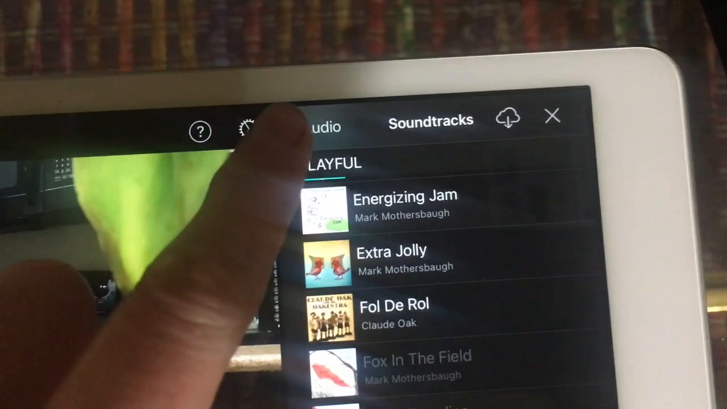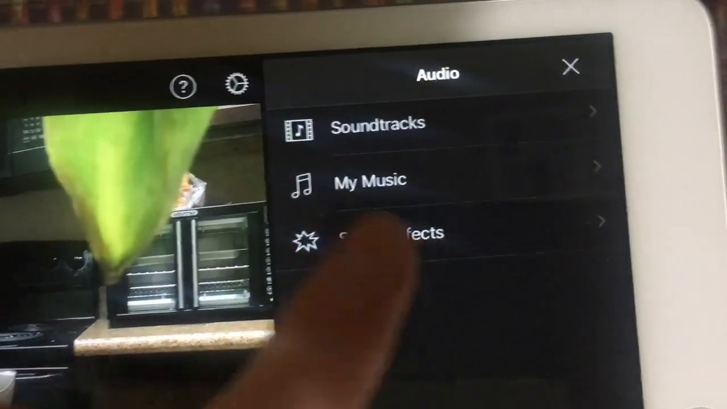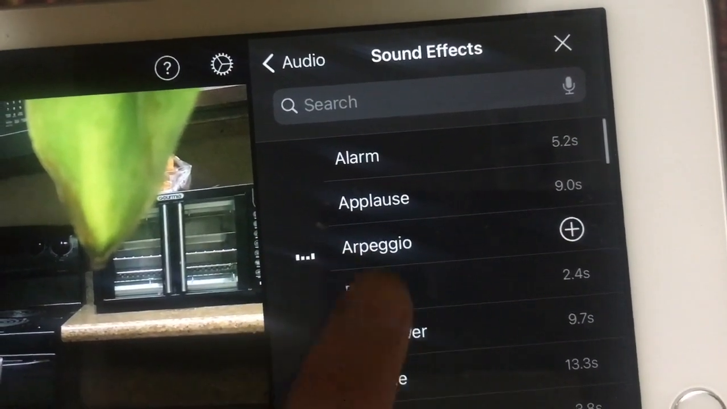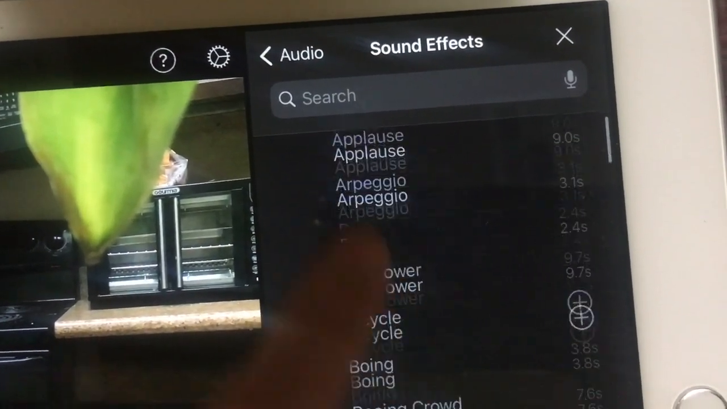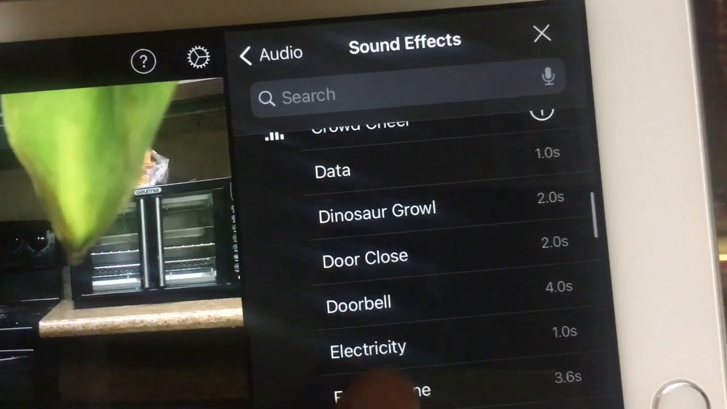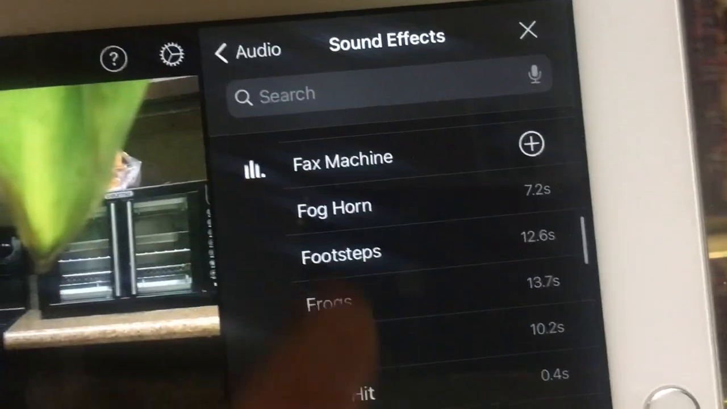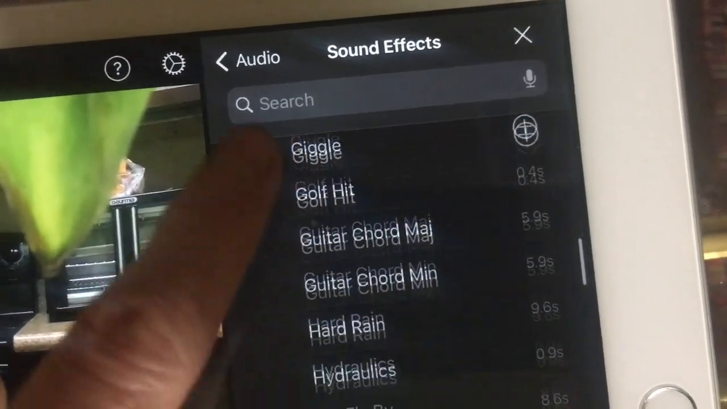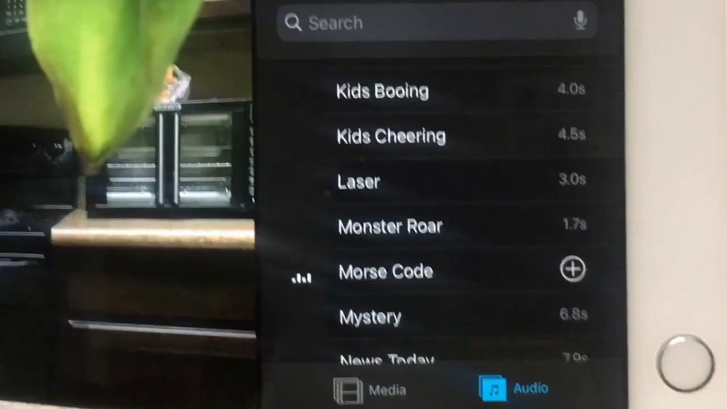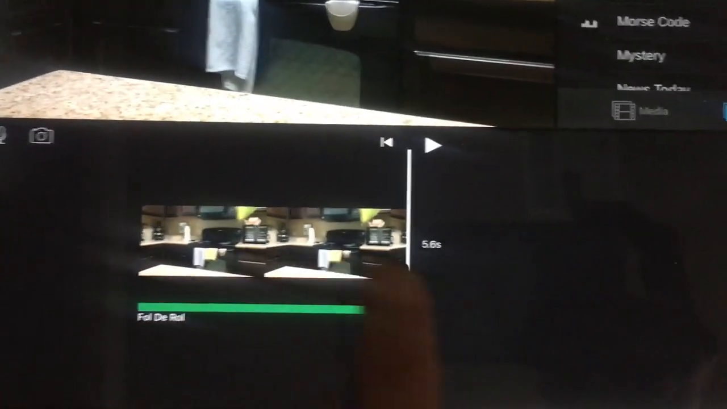Go back to the audio button. There's also sound effects that you can listen to. And if you want to add a sound effect to a clip, just add the clip, press the plus button, and it will also land on your clip. Now, if you want it on a specific part of your movie, ask me for help and I will show you how to do that in class.